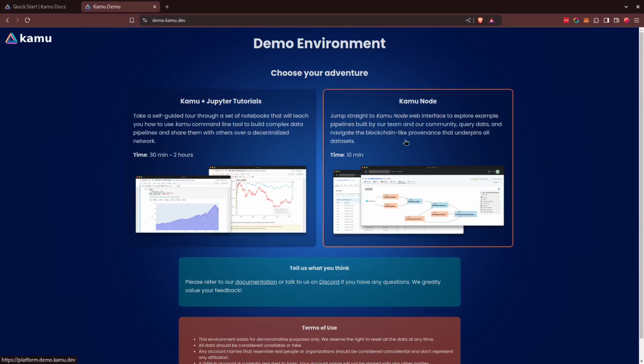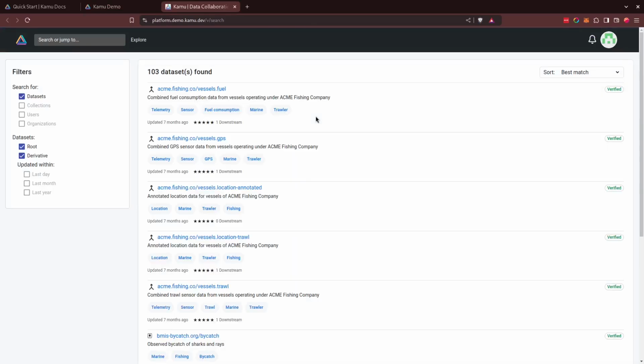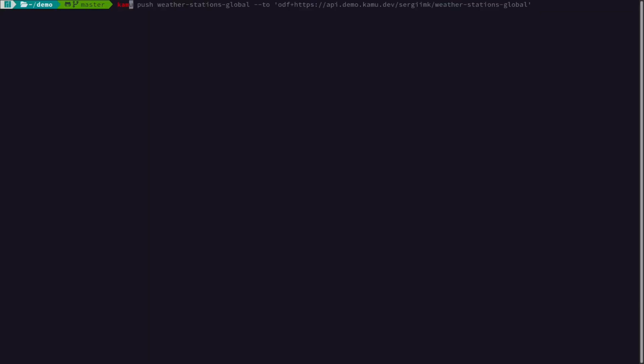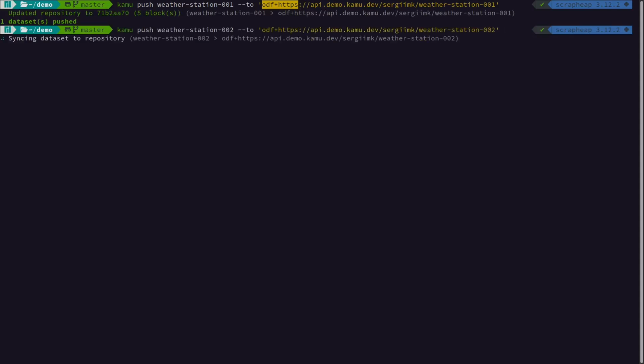Remember that by uploading data to a node in the ODF network, you sacrifice neither ownership nor security. We first authenticate with a node using the kamu login command, and then using kamu push, we can upload datasets to the node. Notice the special ODF over HTTPS protocol that heavily optimizes the transfer of data and metadata.